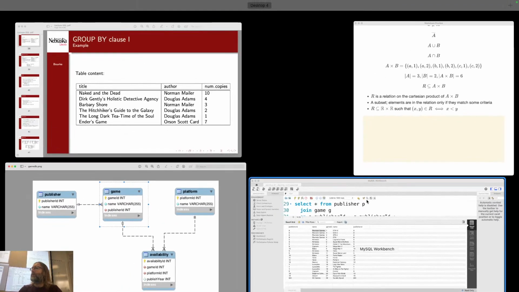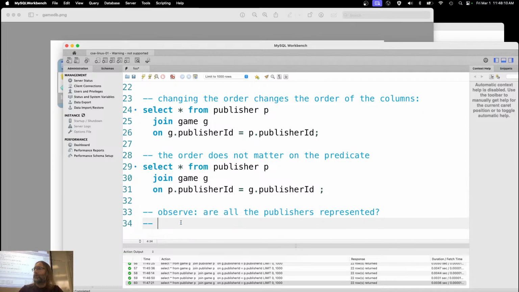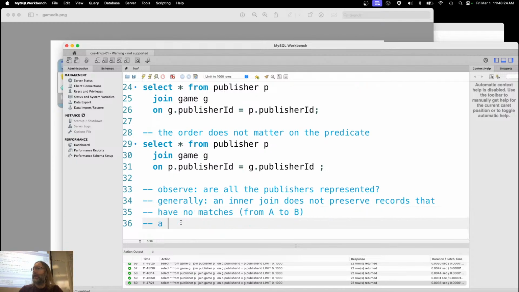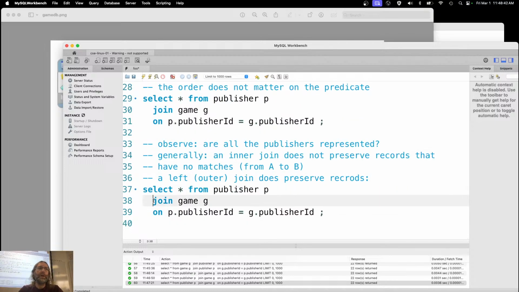So what I'm going to do instead is what's called a left outer join. Generally, an inner join does not preserve records that have no matches from A to B. However, a full outer join or left outer join does preserve records. So let's start at the publisher table. The only difference here is that instead of a regular old join, I'm going to do a left join.